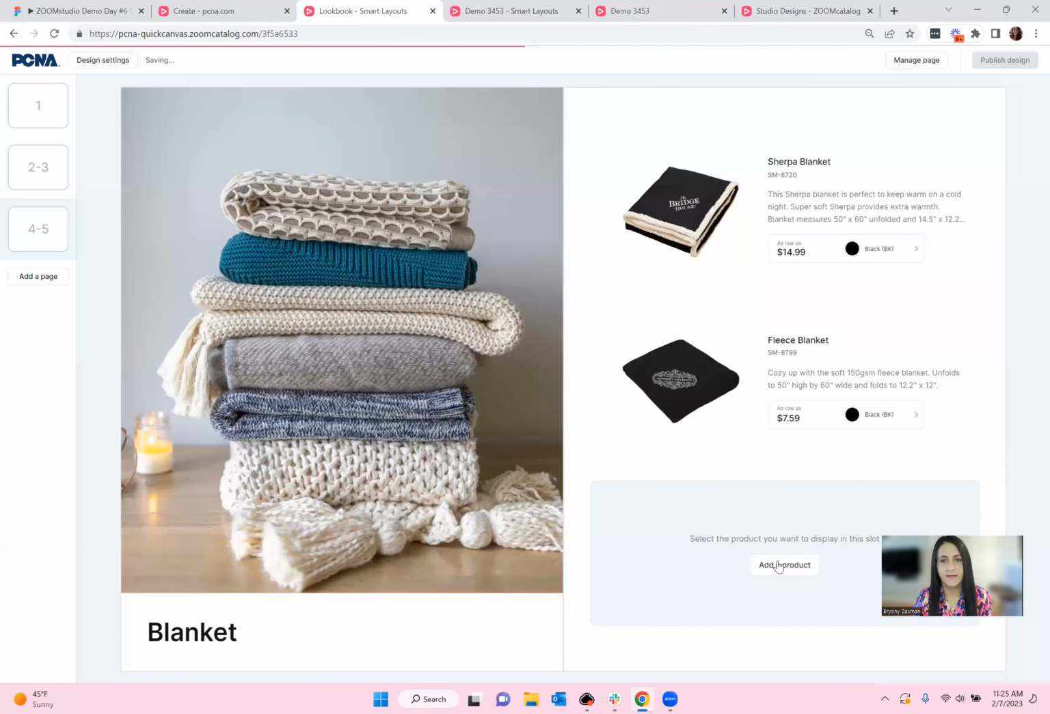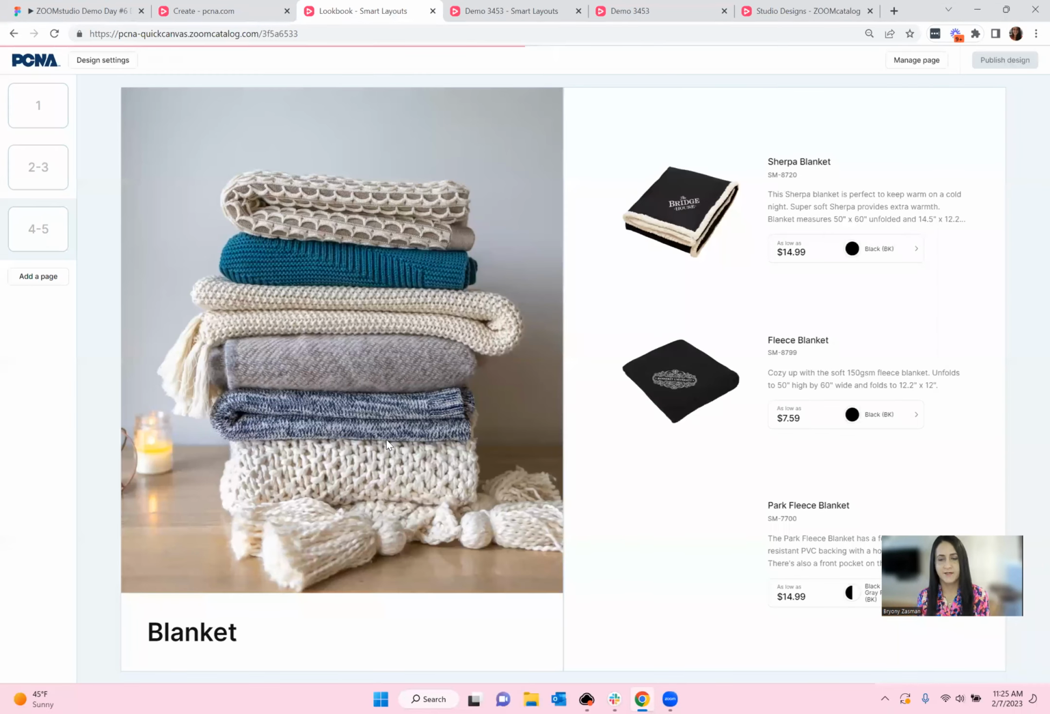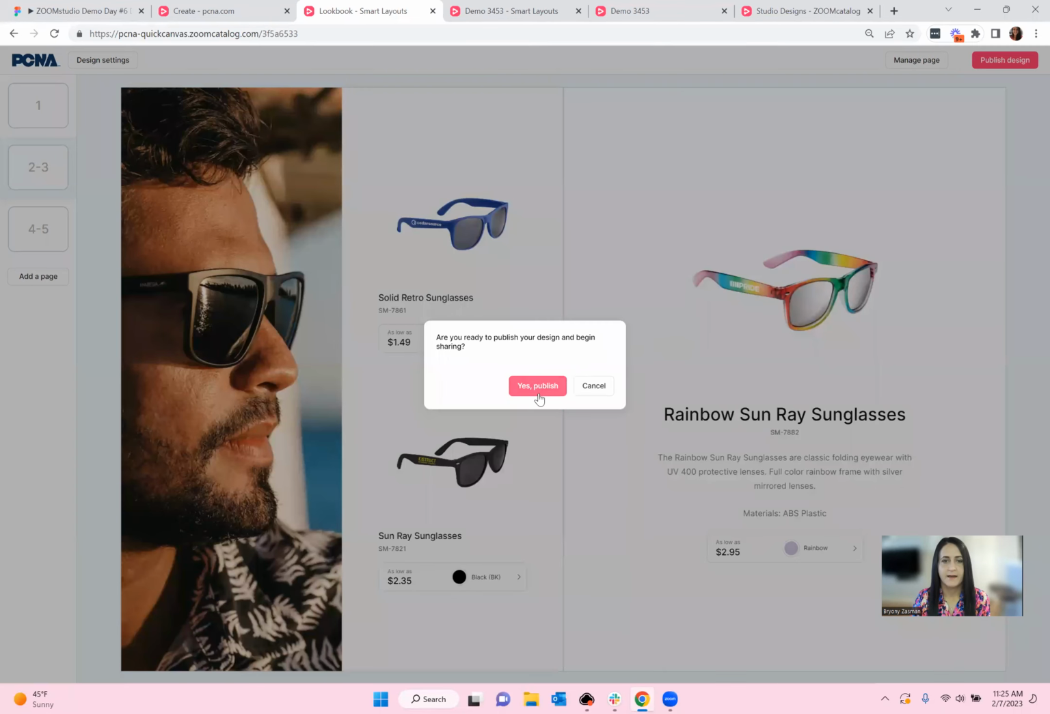So you can see how quick it is to create pieces here. If you can imagine doing this in InDesign or Illustrator, it's going to take a lot more time. You're going to be doing a lot of copying and pasting and trying to make sure product images are the right resolution. Here, you just click and go. So now I have a mini catalog. I can publish, and I get my link.